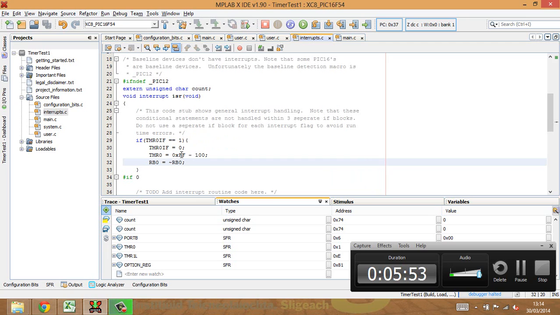255 is the largest number that we can put into an 8-bit timer. I've subtracted 100 from that, so it's at 155, and it's going to count up 100 instruction cycles. Now, just remember that we don't expect to see this toggle exactly every 100 instruction cycles, because it takes a certain amount of time after the overflow occurs to actually run the interrupt service routine. We've seen in the past that can take anything between about 10 and 20 instruction cycles. So that puts us out by a fair bit.